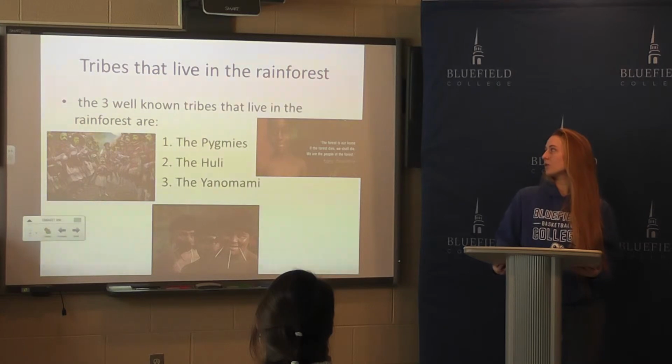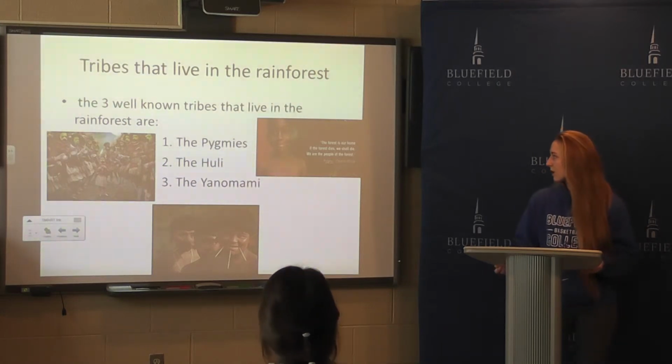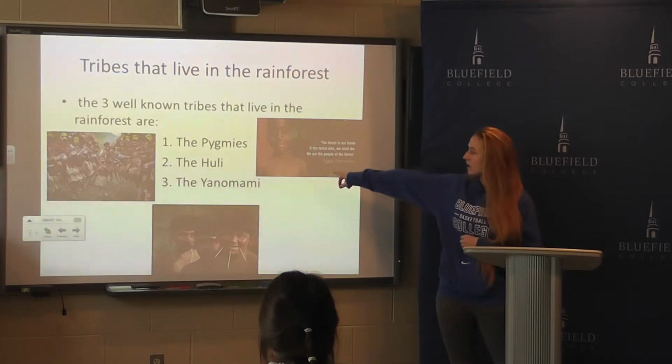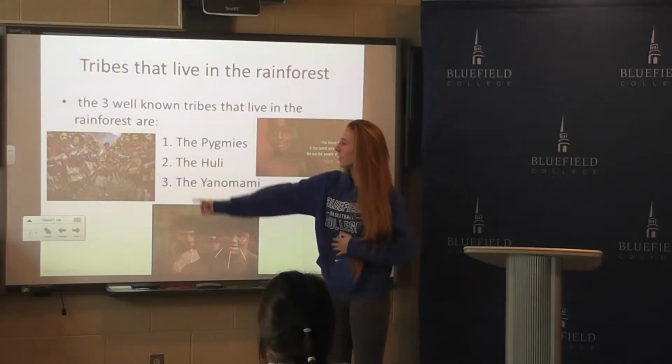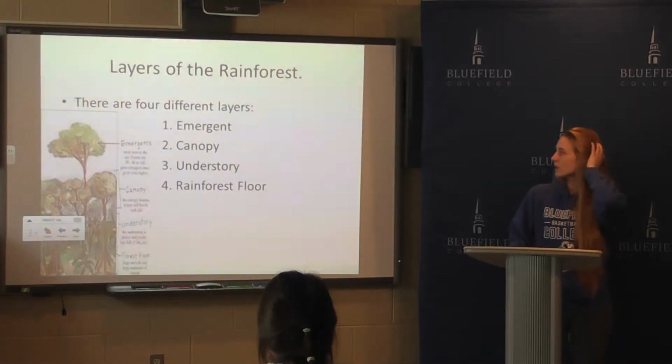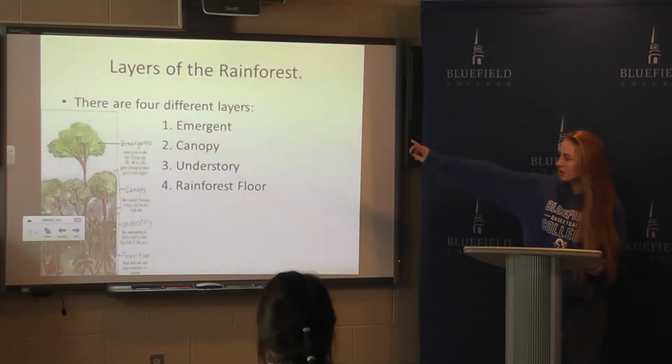The three well-known tribes that live in the rainforest are the Pygmies, the Hui, and the Yanomami. I guess that's how you pronounce it. This is the Pygmy, that's the Hui, and this is the other one. There are 4 different types of layers, which is the emergent. As you can see, it's at the top. The canopy comes next, the understory, and then the floor.